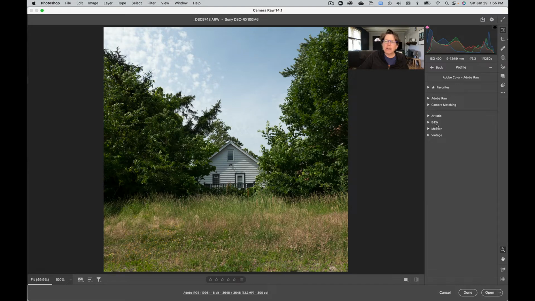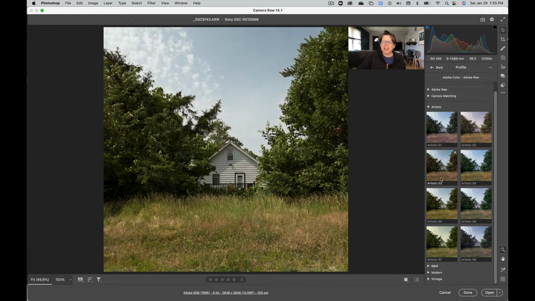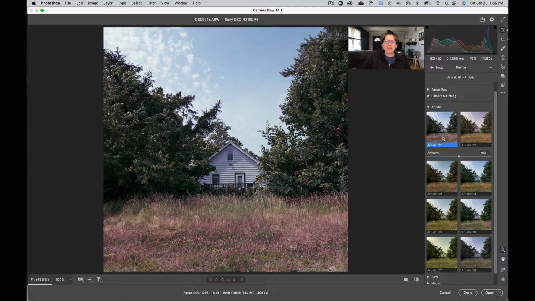Then you've got artistic, black and white, modern, and vintage. I love the artistic number 3. I've been using this one a whole bunch lately, along with artistic, well, I think it was artistic 7, but boy, that doesn't look like what I like, so I think it was artistic 3. But anyways, you can see as I scroll across these, they look different. And to set it in, all I need to do is click on it.